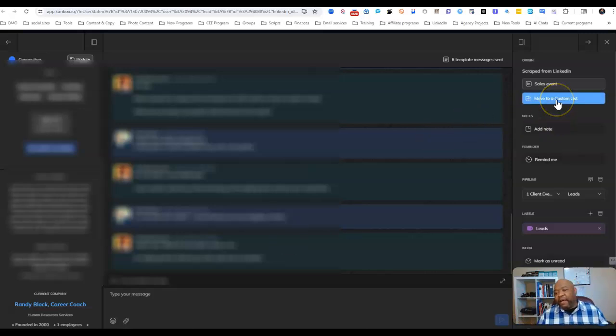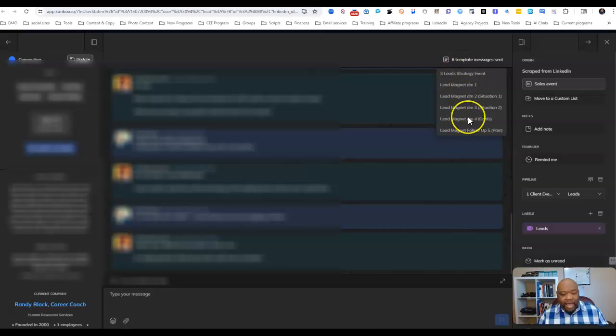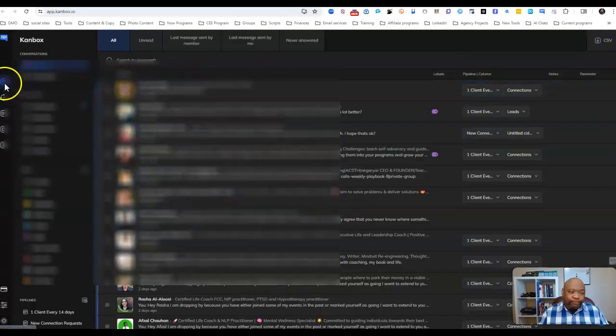I can move this person from list to list. I can move them from stage to stage from within this chat. I can add a note. I can add reminders. I can add them to different pipelines, move them to different stages in the pipeline. I can do all kinds of amazing things. I can also use my message templates that I have already created right here, my canned messages, so that I don't have to keep writing the same thing over and over again. So isn't that amazing? And that is the inbox.